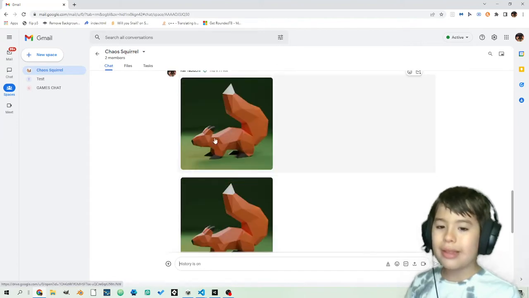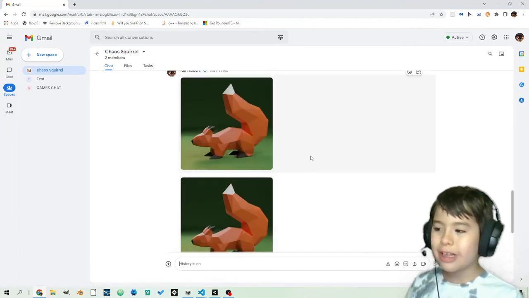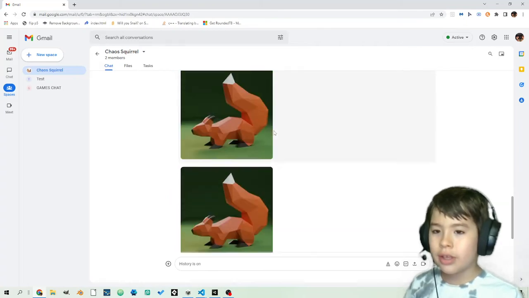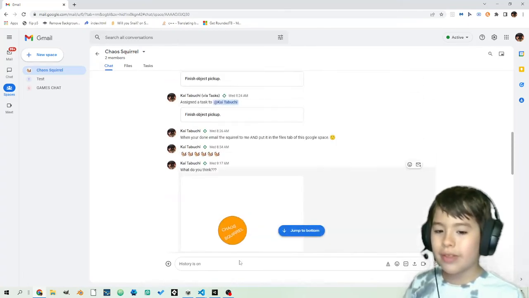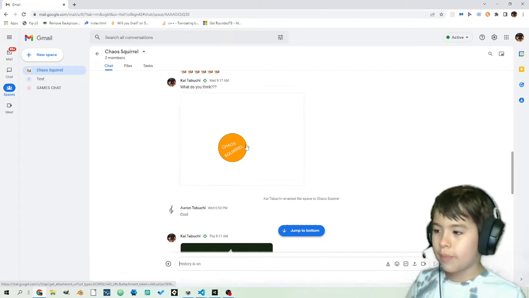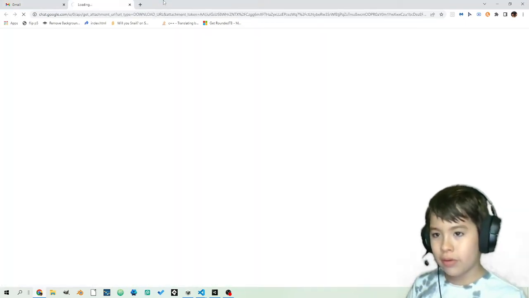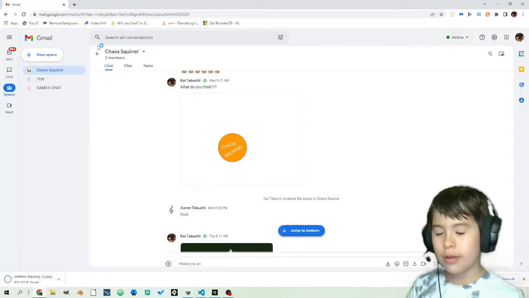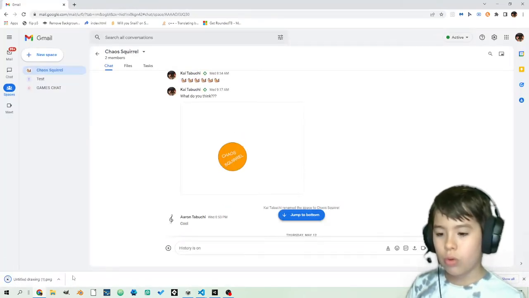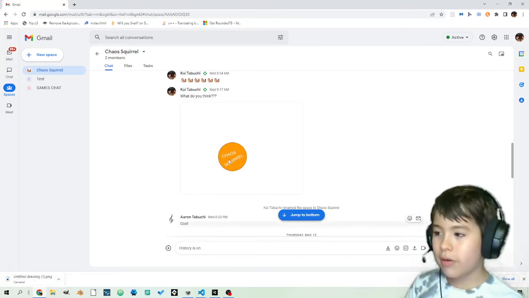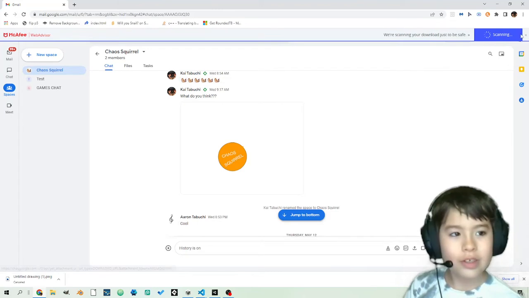Dad has made the squirrel model. Don't worry, it doesn't look like this. It's just something. What do you think of this logo? What do you think of this URL? We just need a picture of the game in the background.